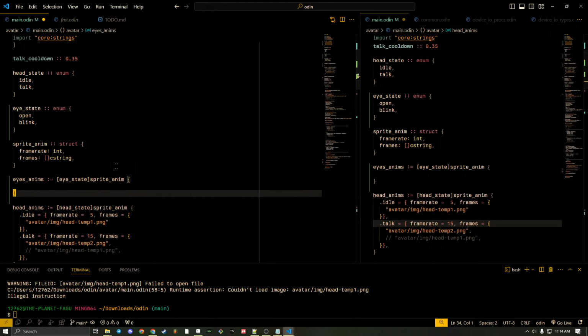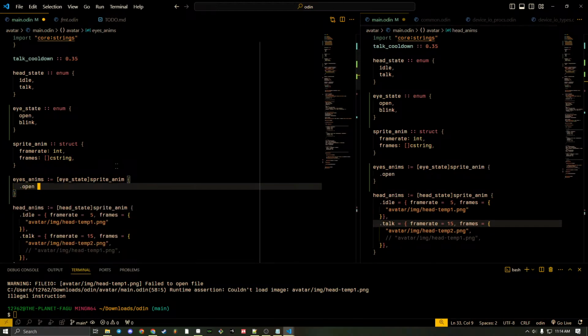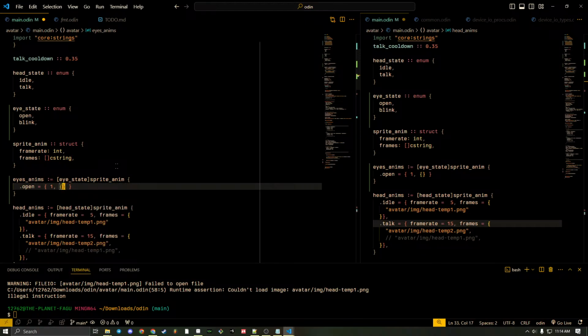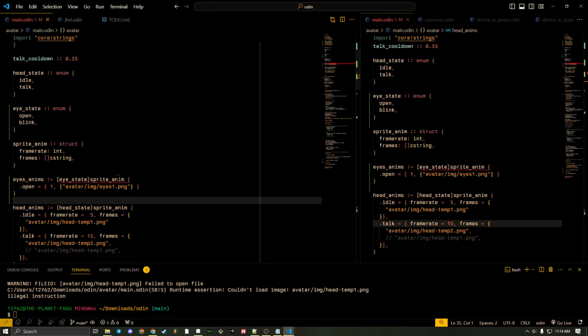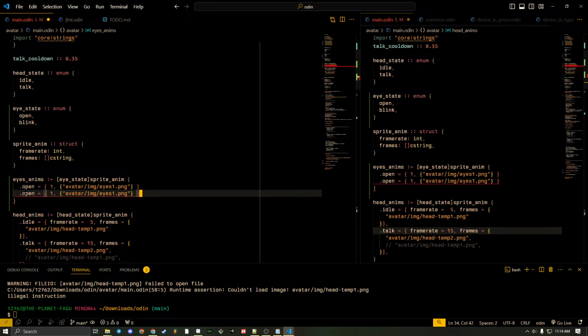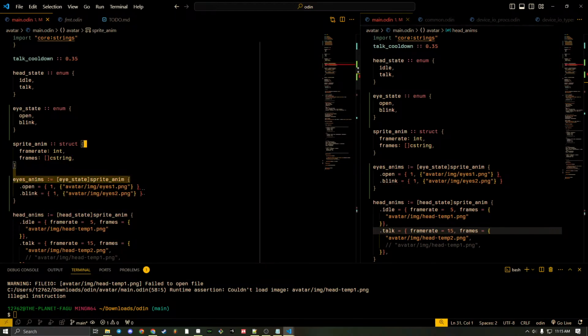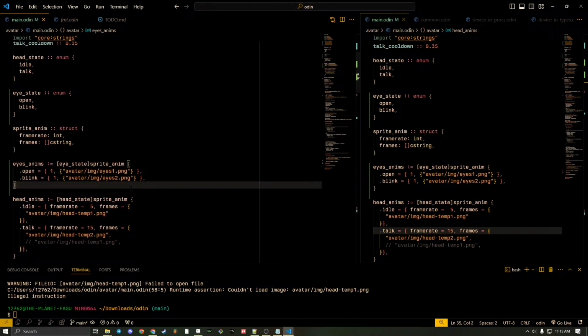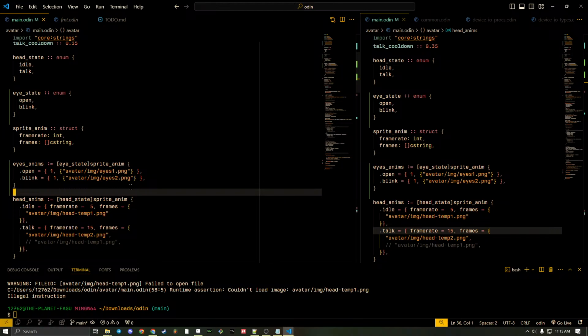Sprite animation, and then in here we'll have open, which is going to be frame rate 1. Frames will be avatar image eyes 1.png. What's the problem? Right, we didn't do the other one. Blink is going to be eyes 2. All right, so there's our eye animations, quote unquote animations.